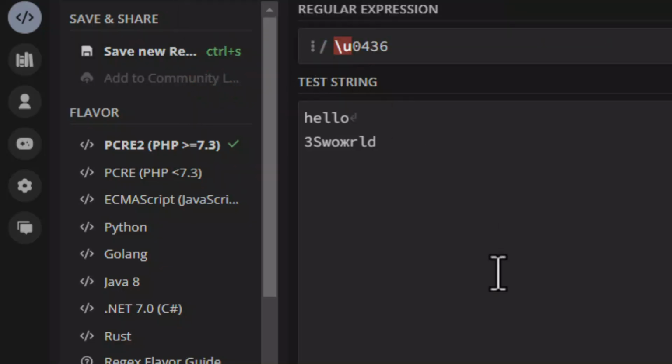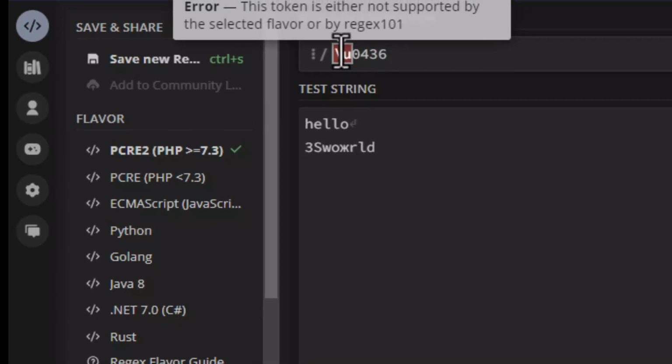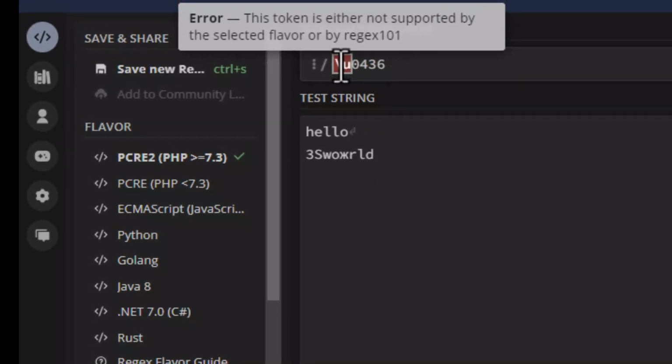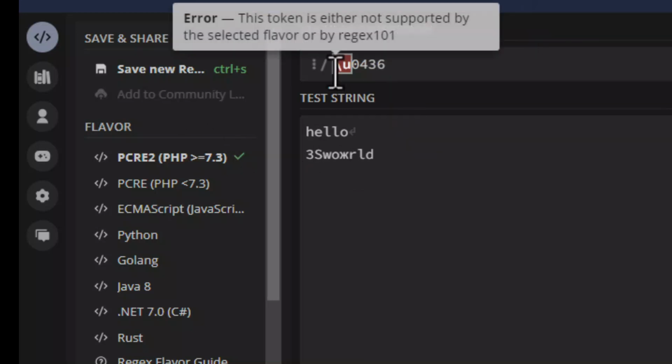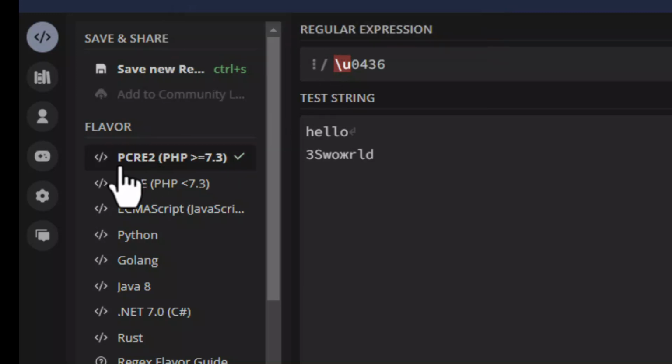So if I type this, I'm getting an error on backslash u because this token is either not supported by the selected flavor or by regex 101. Again, the problem is that this is not working because of varying support for syntax between regex parsers. While backslash u works for most parsers, it does not work the same way for PCRE2 PHP. For this particular language, we need to use a weird syntax: backslash x followed by this 4-digit character code in curly braces, which would make it work.